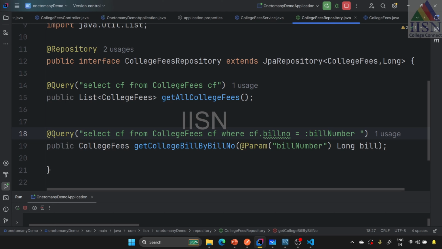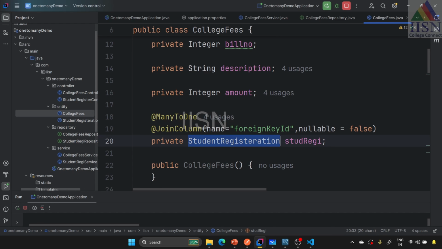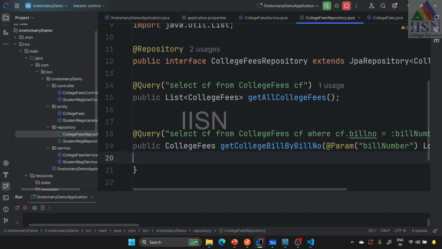Okay, so for that, I'm just going to move to the repository, which is called college fees repositories. Okay, how to write it? Listen. Inside this college fees, we have the reference of student registration. So now you see, first I will write the query and later I can tell you.